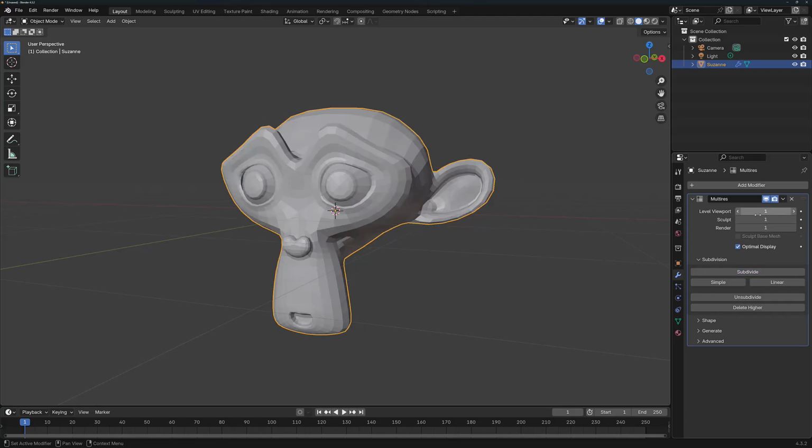Left click and all of the levels go up by 1. I'll click again to add an additional level. Click a third time and we now have 3 levels of subdivision. From here we can now adjust these 3 values between the range of 0 and 3.